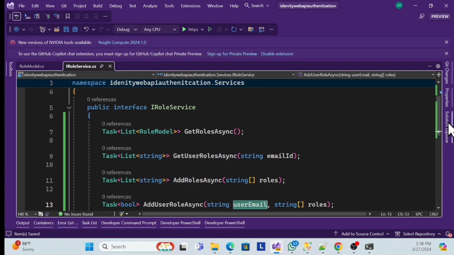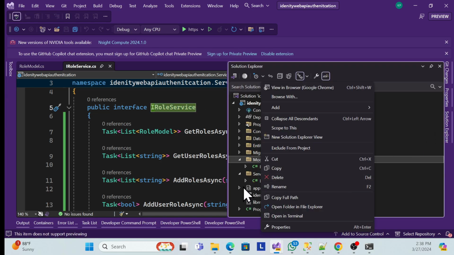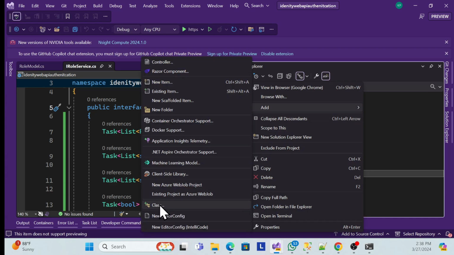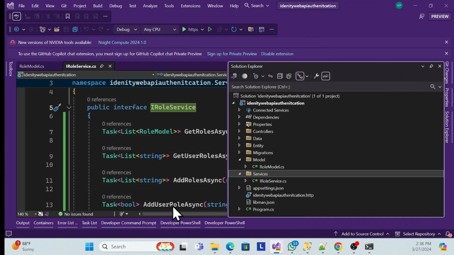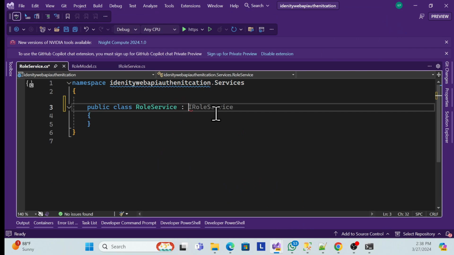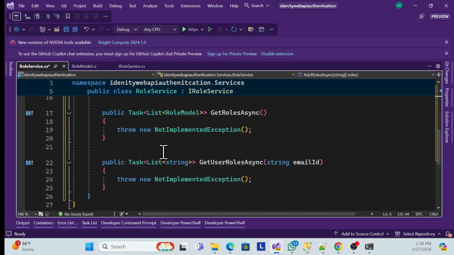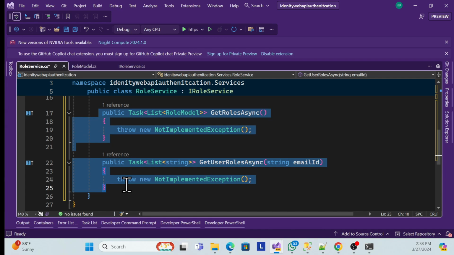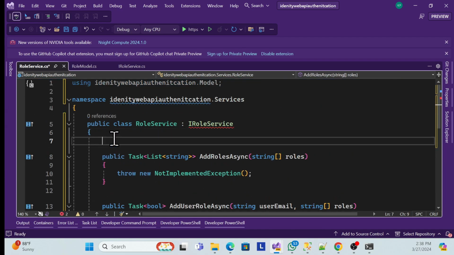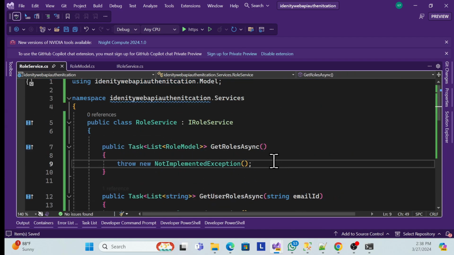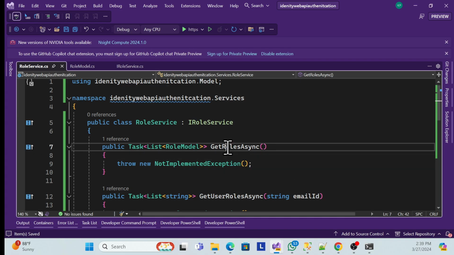So let me create a concrete class of that role service. Copy this role service, go back to services, and create a concrete class where we'll implement it. Simply let me inherit that role service and implement it over here. As of now it is just creating a default implementation, but we'll implement one by one. Let me copy this and grab it over here, so that we can implement one by one from the top. So first I will implement get all roles.